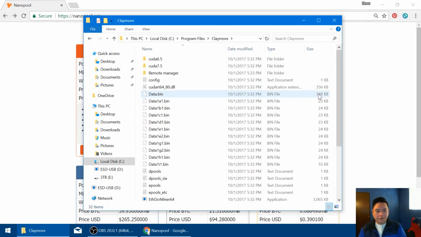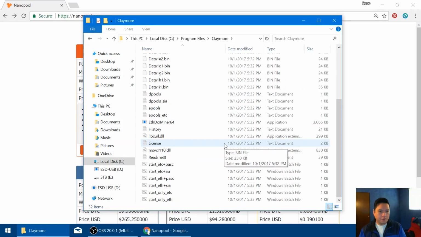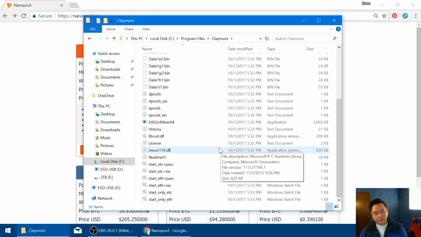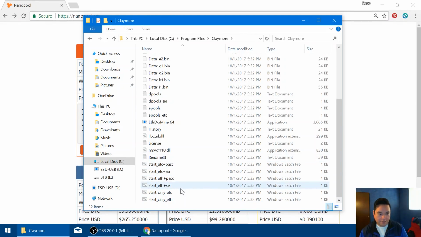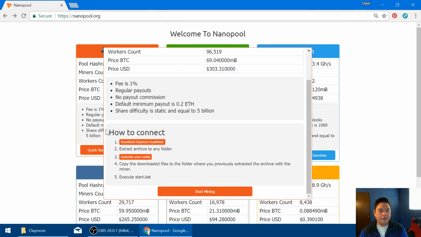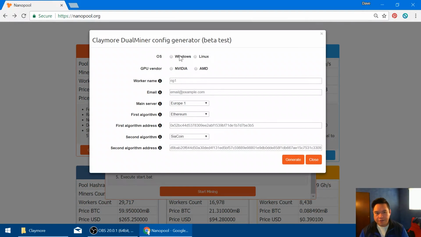So once you have Claymore put into your program files folder, you still have to configure it so it knows where to send Ether to. If you just open any of these, it actually isn't defined for your wallet, so all the work it would be doing would be for nothing. But if you go back to the nanopool.org homepage, you'll see there's this option here for generate your config. So go to Quick Start, generate your config, and now you just give it all the information it needs.